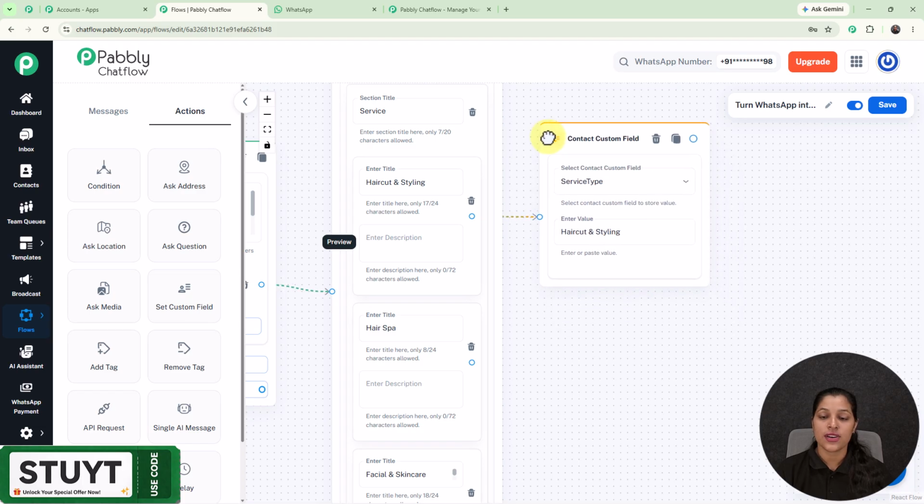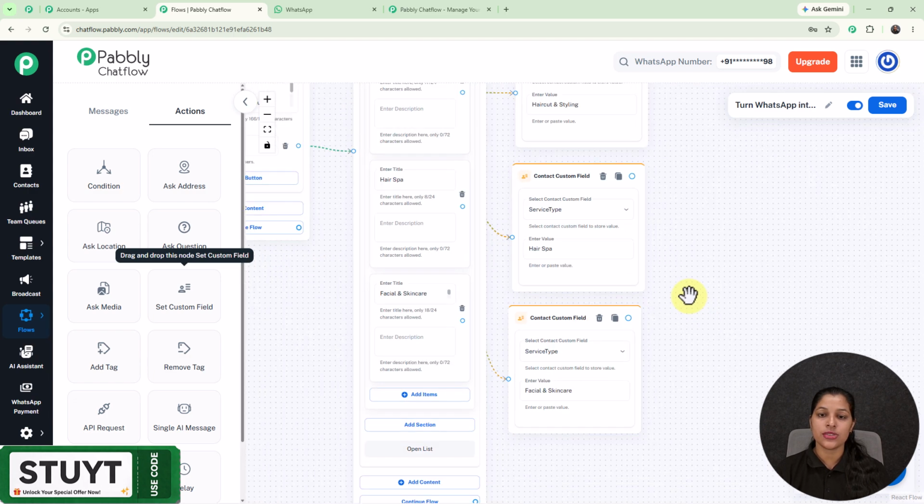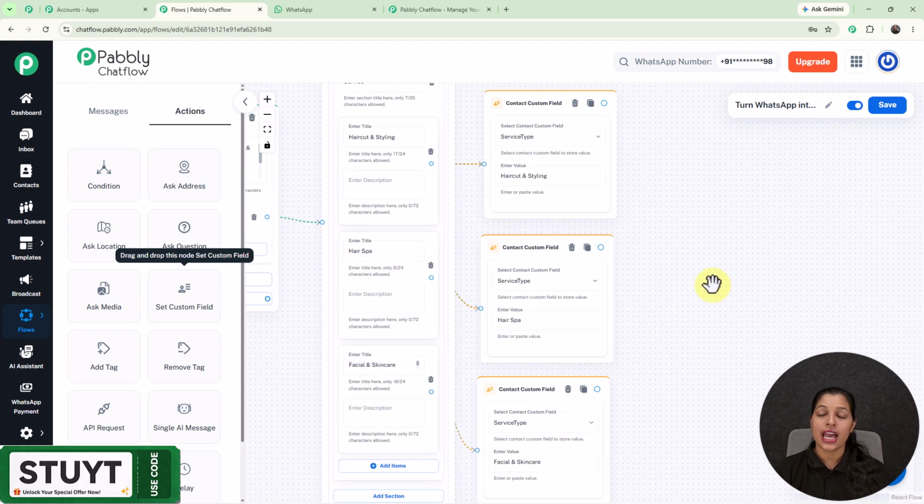Now let's provide a contact custom field to the remaining list items too. So here I have provided a contact custom field to all these list items. And now if my user selects any of these list items, I'm going to ask them to select the preferred date and timing for the appointment.